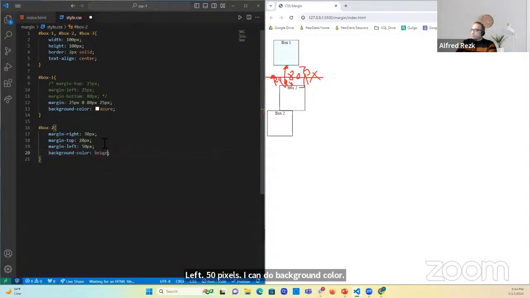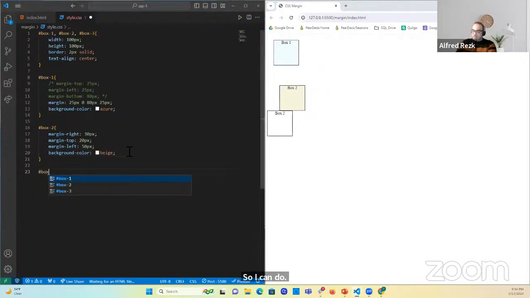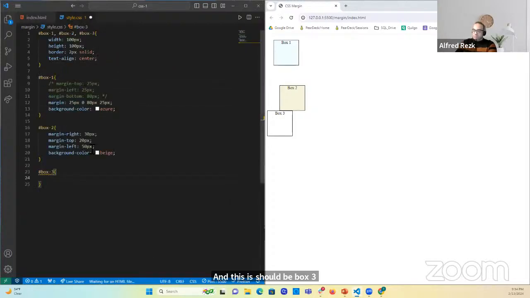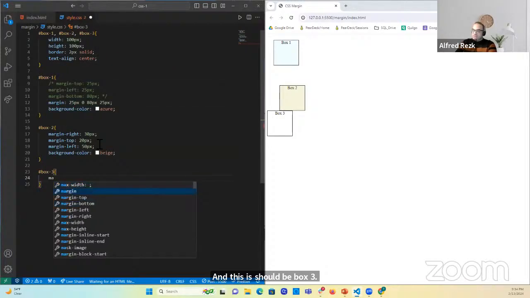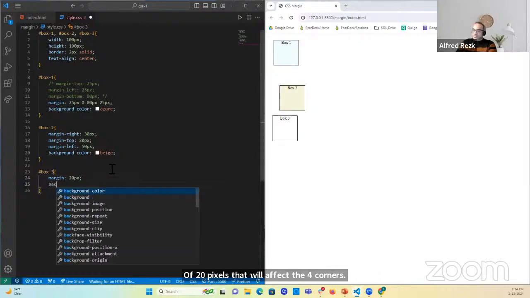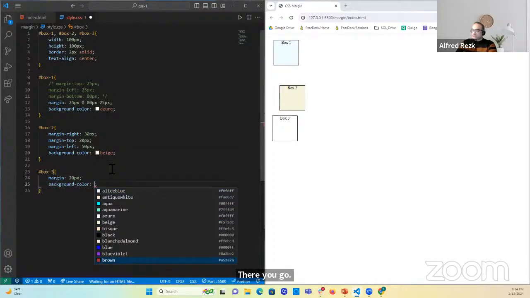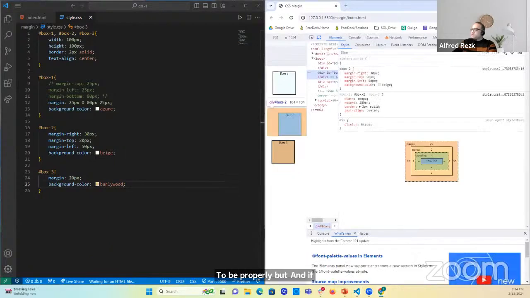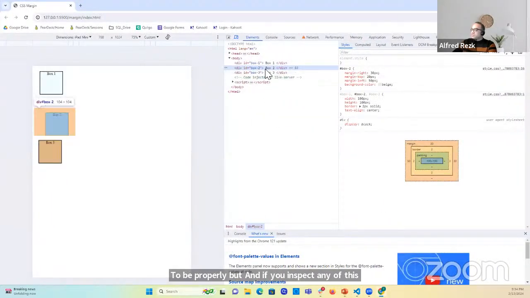Let's do pink. Good. So I can do box 3. Since I don't have any margins here from box 2, and this should be box 3, I can add margin top, or I can just simply add a margin of 20 pixels that will affect the 4 corners. Here we go. And I can set the background color to be purple.